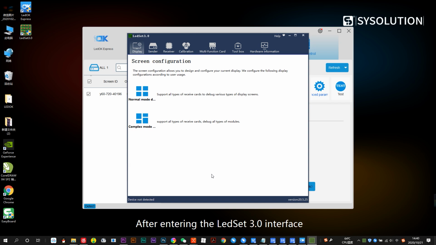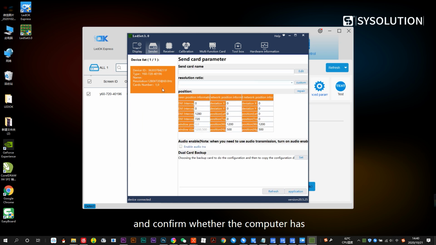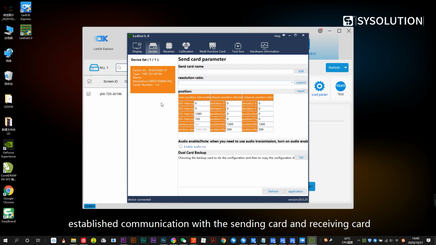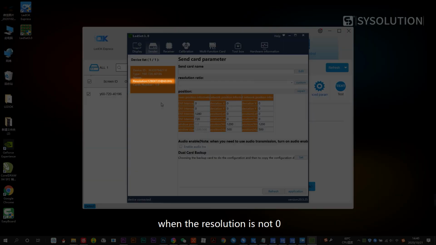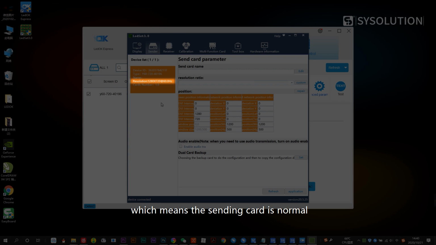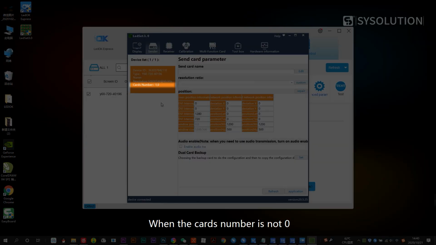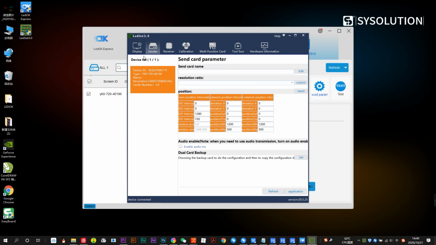After entering the LED Set 3.0 interface, first choose Sending Card Interface to check and confirm whether the computer has established communication with the sending card and receiving card. In the device list, when the resolution is not 0, the sending card is normal. When the card's number is not 0, the communication between sending card and receiving card is normal. In the sending card interface, you can also configure its parameters.